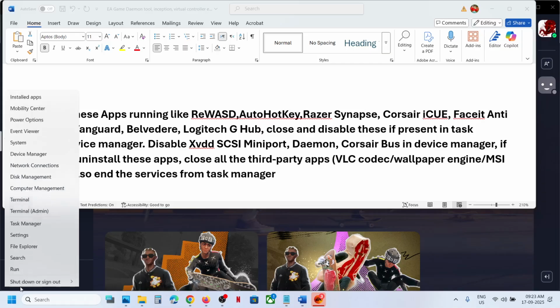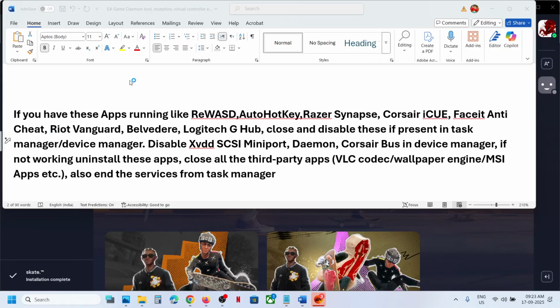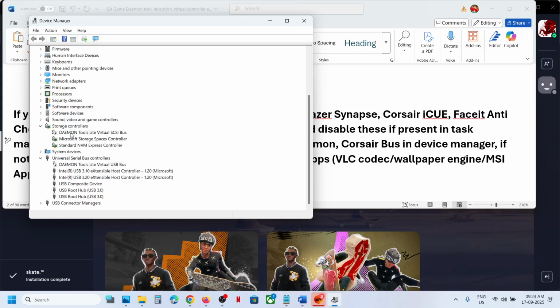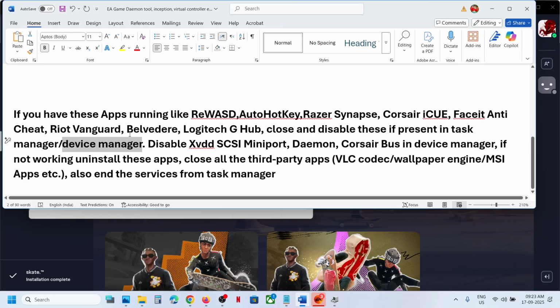So you can make a right click on the start menu and go to Device Manager. If you have these applications running over here in Device Manager, for example, in my case, Daemon Tools was over here. Make a right click, and you can disable it. In my case, I've already disabled it. So make sure that you close these services.